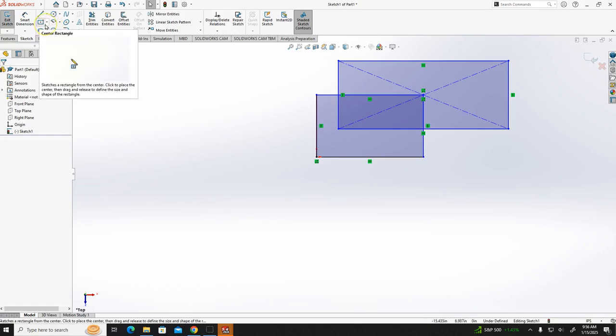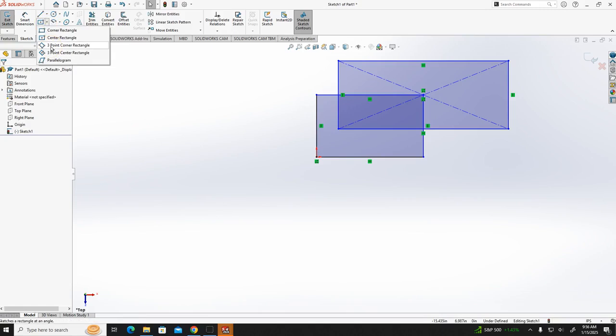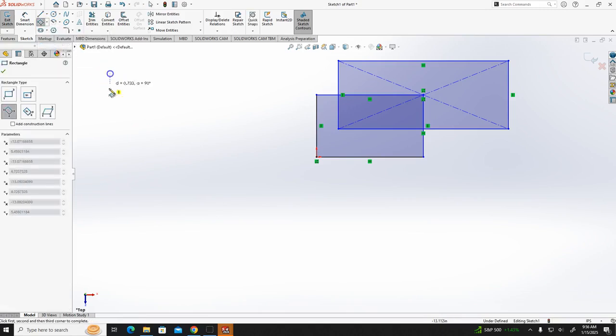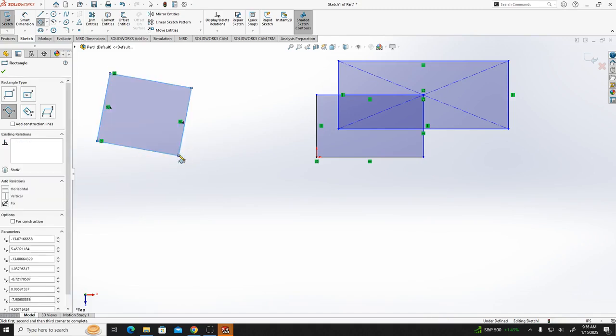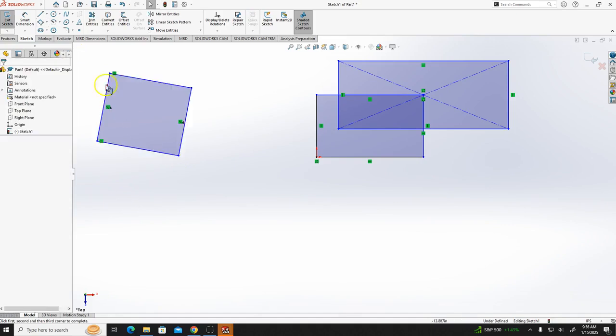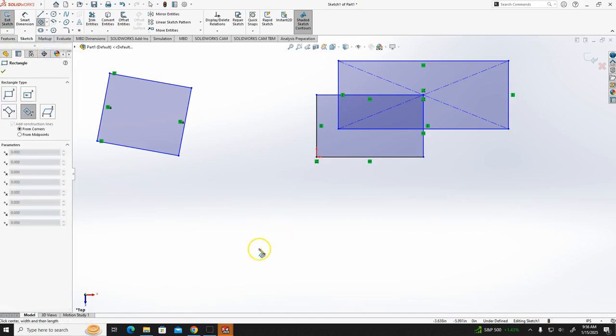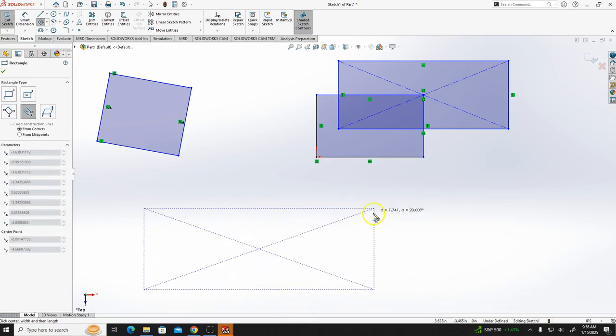So this is the corner rectangle. Then this is a 3-point corner rectangle. You have to specify 3 points: 1, 2, 3. It will draw a rectangle which is passing through the 3 corners. I will go fast through all these commands. Then 3-point center rectangle: just 1 point, this second point, and this.